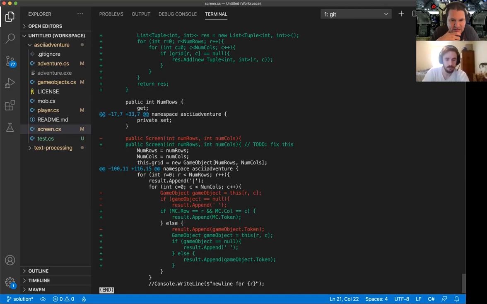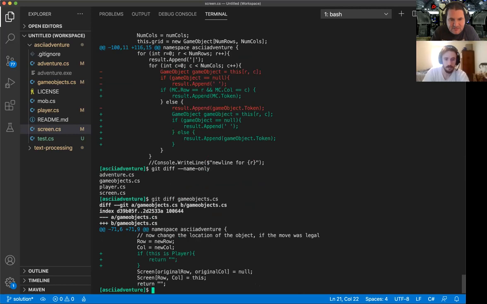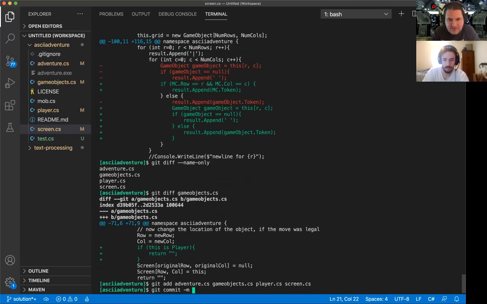And finally, let me see what other things were changed. And also GameObject. Git diff GameObject. Right, not much there. Okay, good. So let's do this. Git add adventure.cs, GameObject.cs, player and screen. Git commit: made passable objects actually passable.